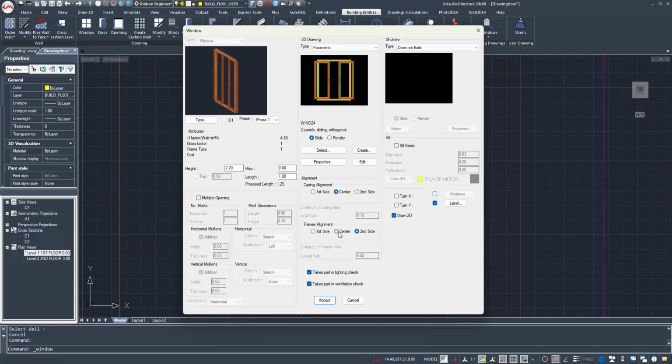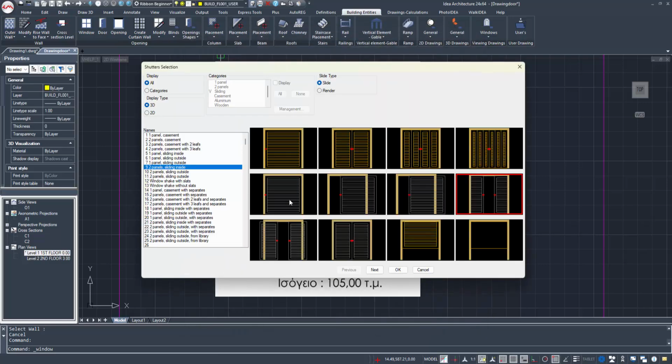This option allows users to specify whether the windows will include shutters. By selecting Parametric and Select, users can choose a type of shutter from the library and add it to the dialog.